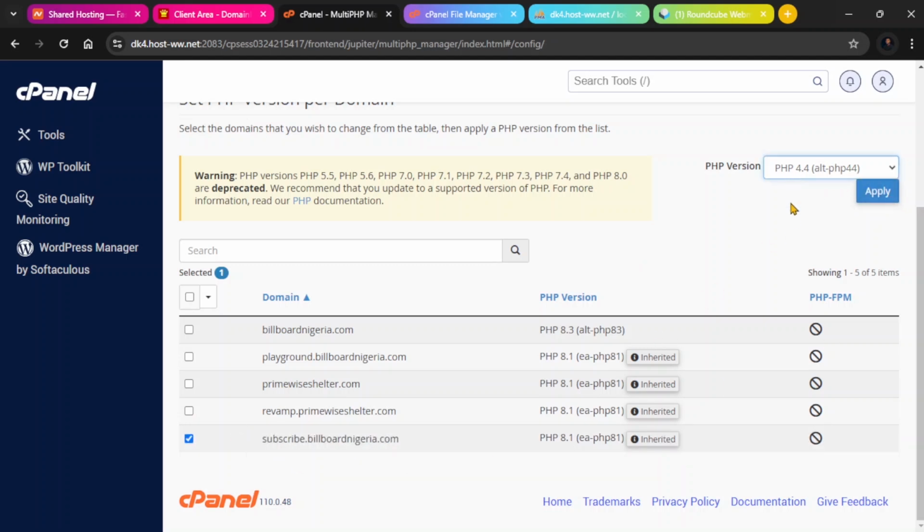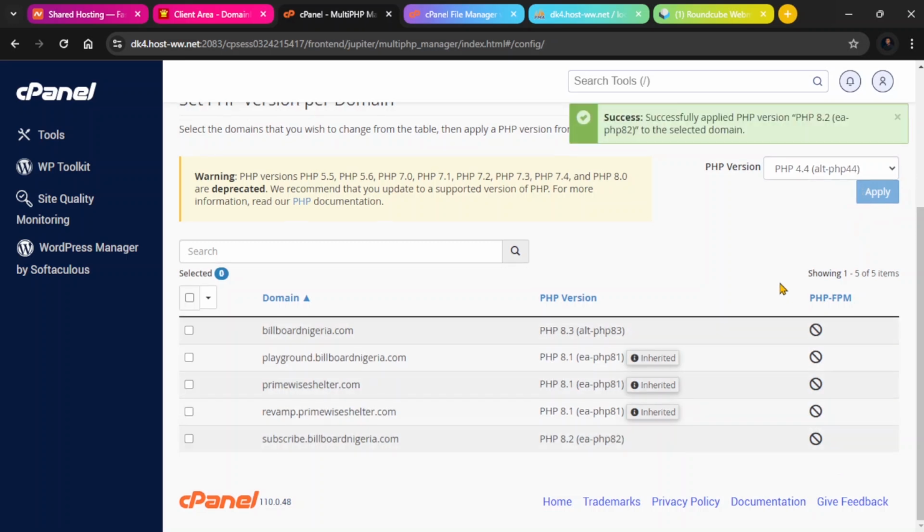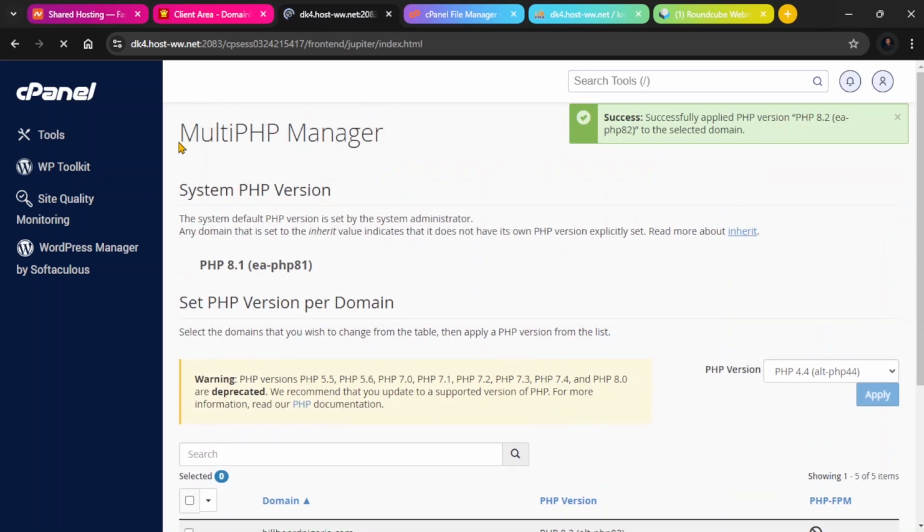So here's how it works. Select the site you want to update. For example, I'll choose our text subdomain. Click on the desired PHP version from a list that typically ranges from 4.4 to 8.2. Click apply, and that's it. The version of PHP is updated.